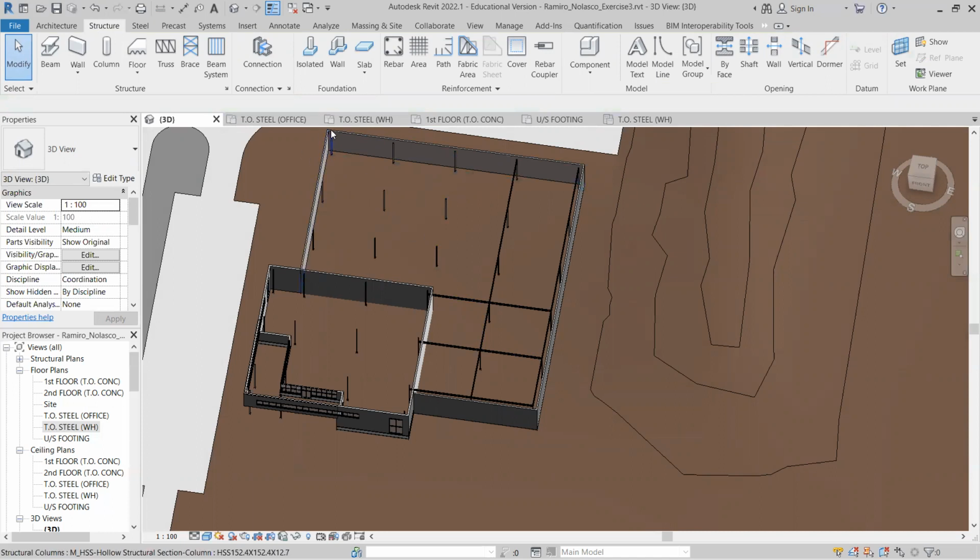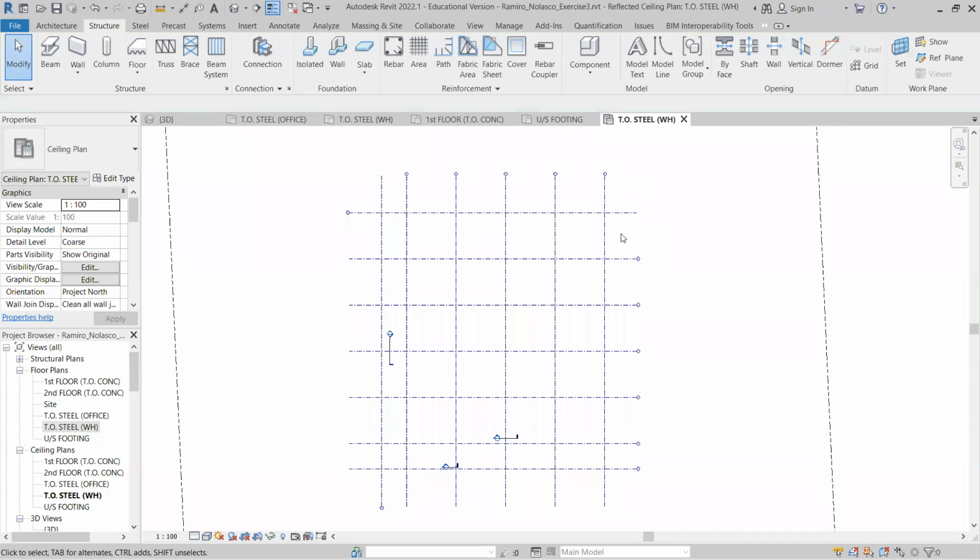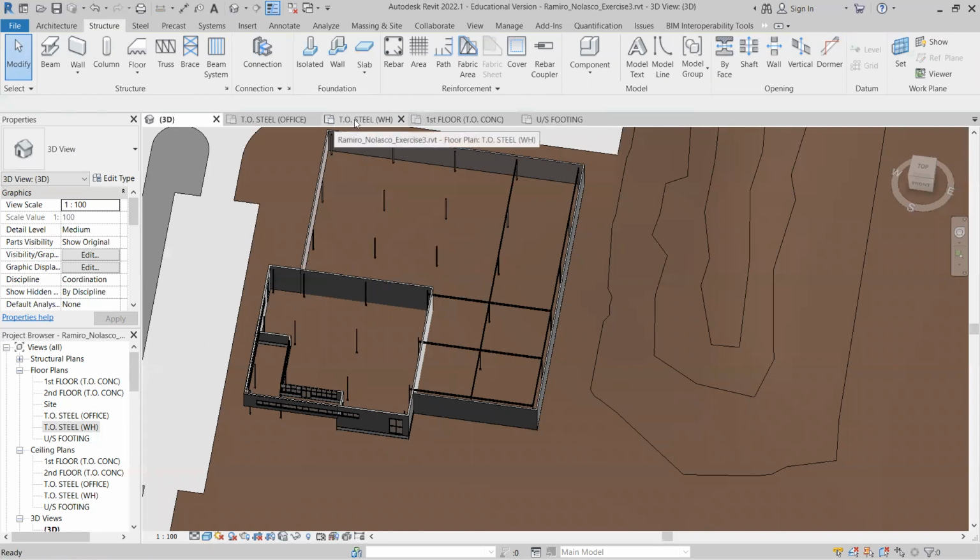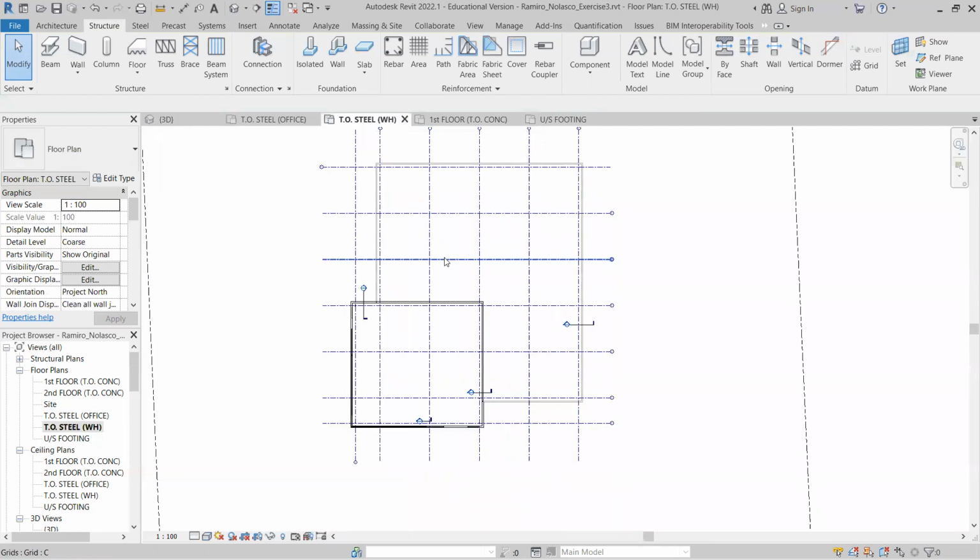So let me go back to the top of steel warehouse. Okay. And I'm in the ceiling plan. So let me remove that. Top of steel warehouse. Okay, that's where I want to be.